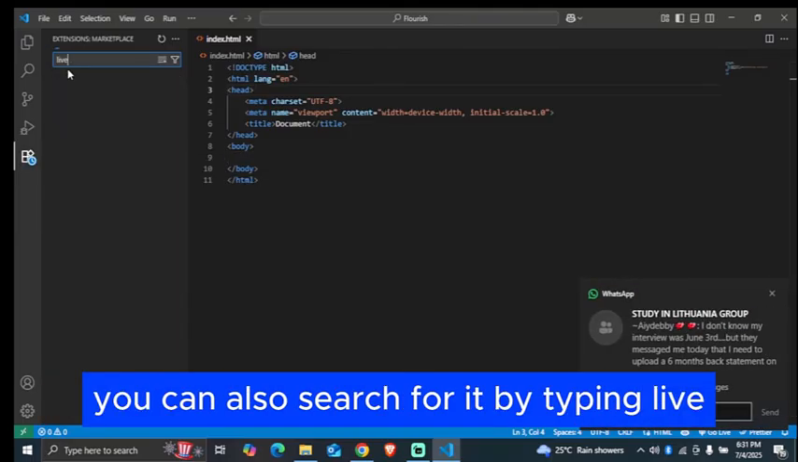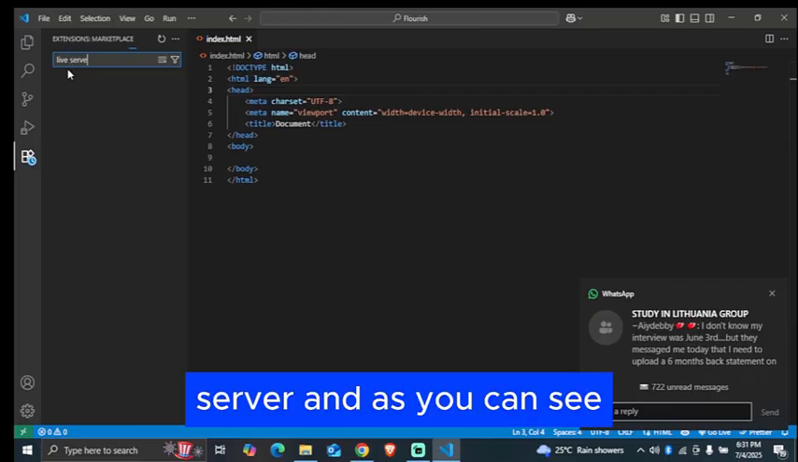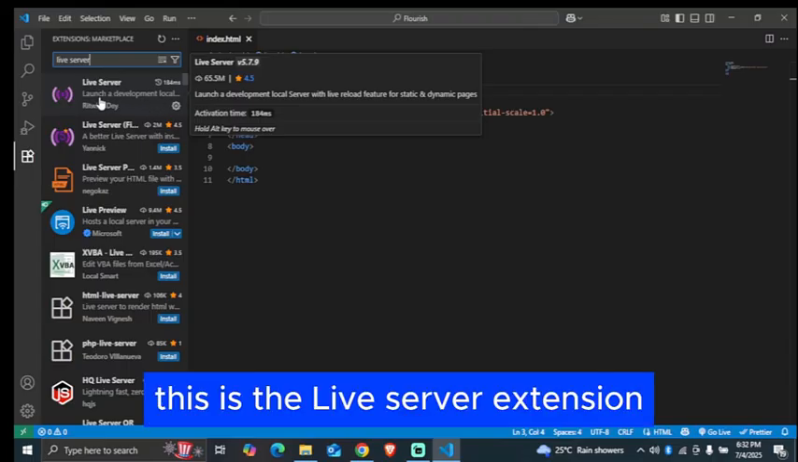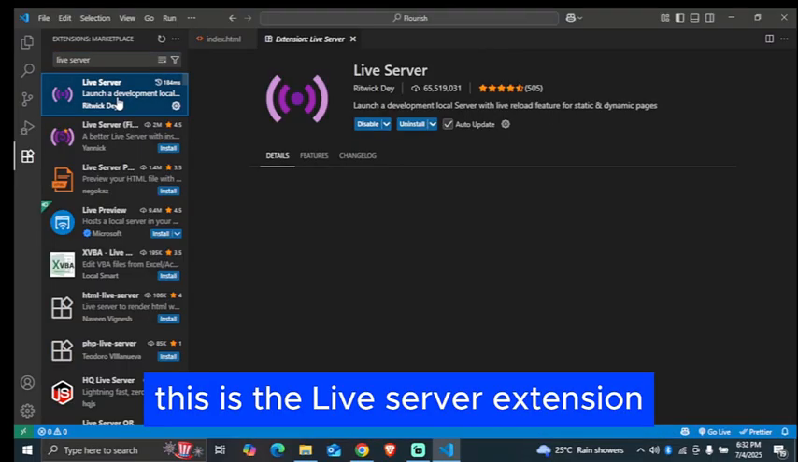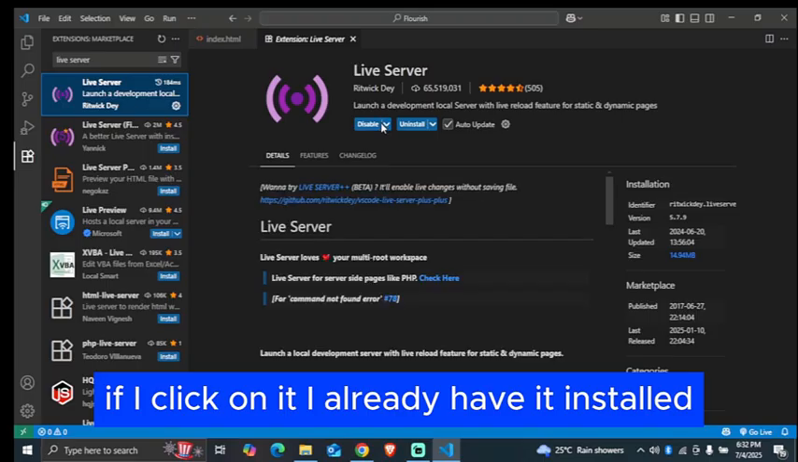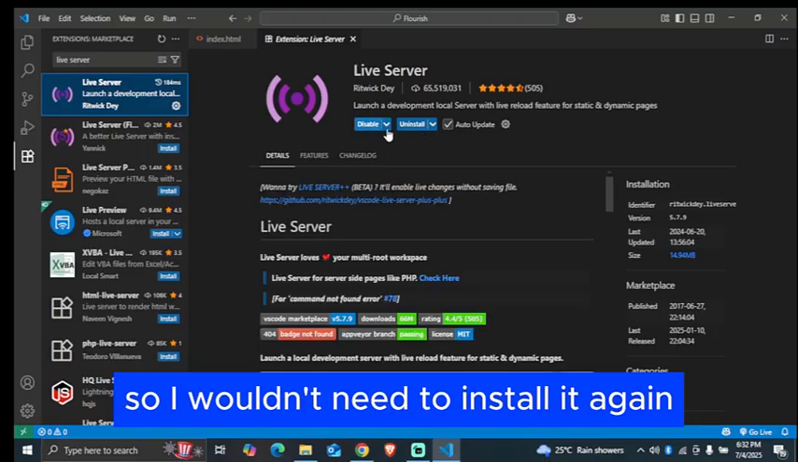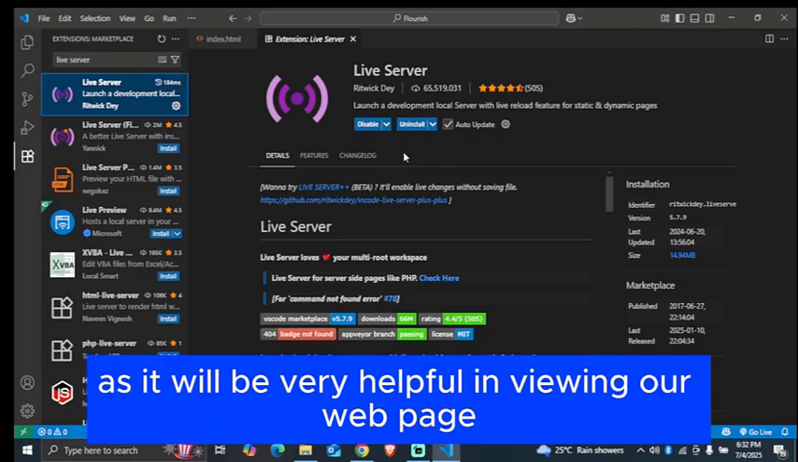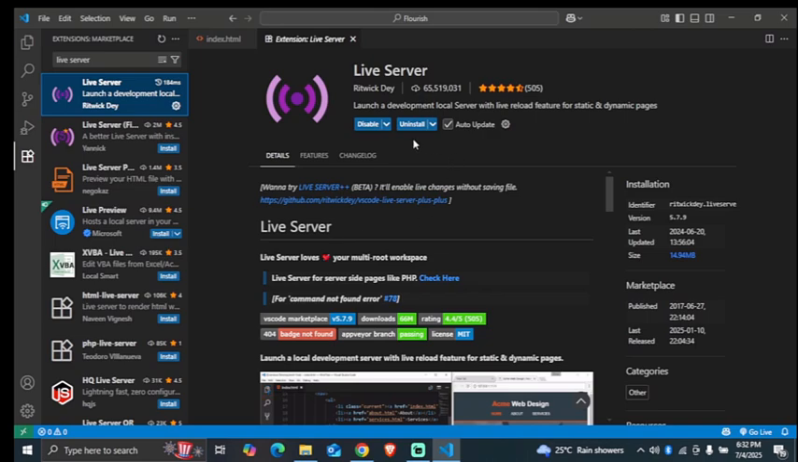and this is Live Server. You can also search for it by typing Live Server. And as you can see, this is the Live Server extension. If I click on it, I already have it installed, so I wouldn't need to install it again. But if you do not, you should install it, as it will be very helpful in viewing our web page.